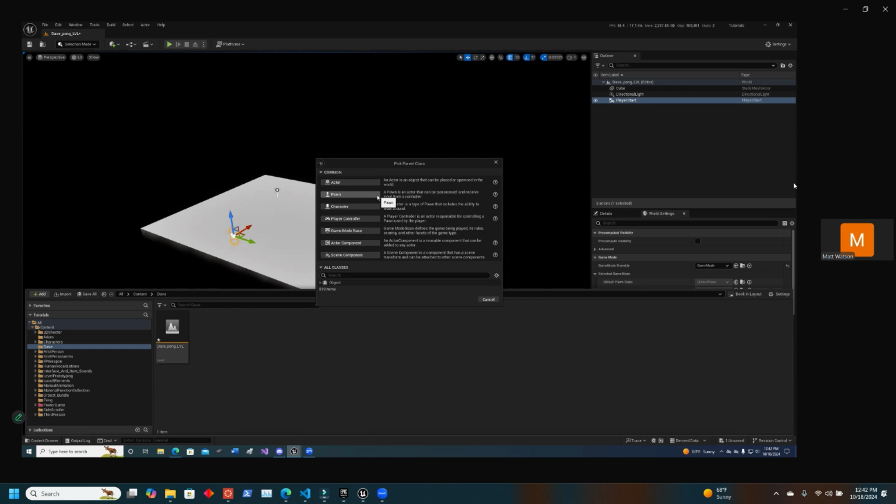Okay. Pawns are the base, so they're not as fleshed out, and they're more generic. So you can do skateboards and UFOs and all kinds of stuff. The character class, on the other hand, is the child of pawn. This is for organic characters. This comes with a skeletal mesh component, and it comes with a character movement component. So we are assuming that you're going to have a mesh with bones that you want to animate, and that you're going to do stuff like running and jumping and crouching and swimming and flying and all that sort of stuff.